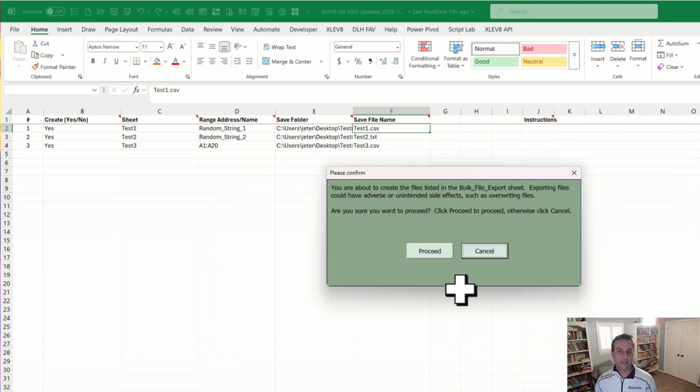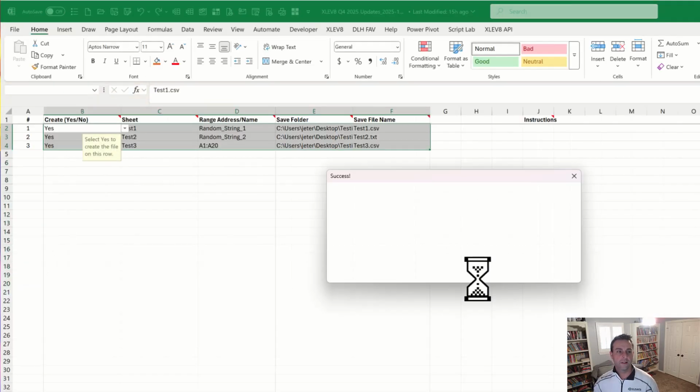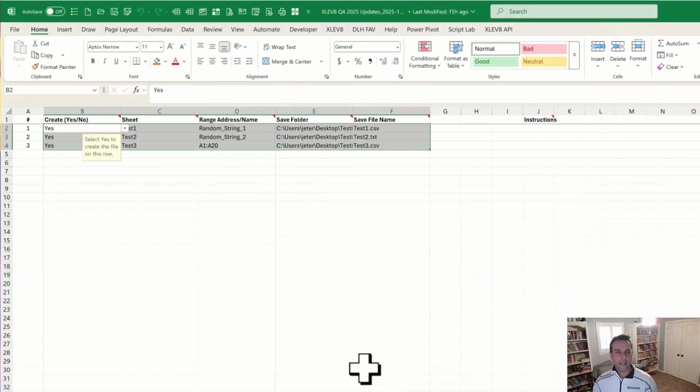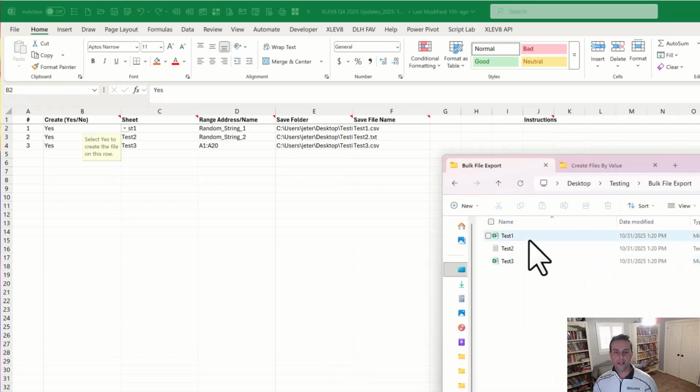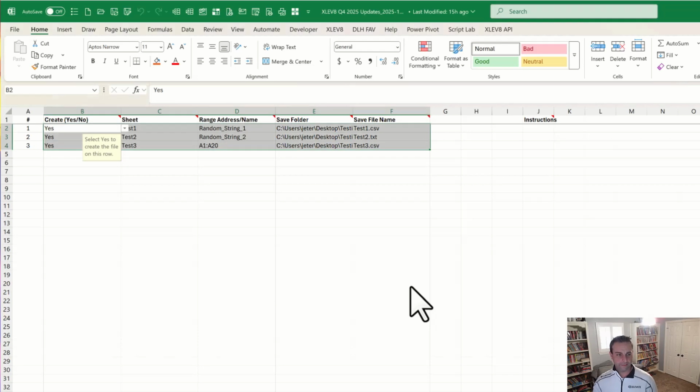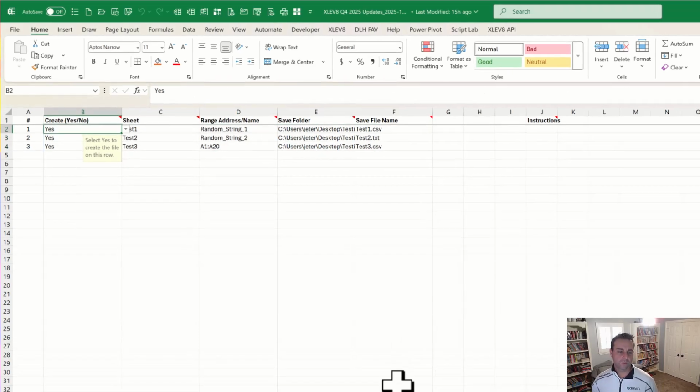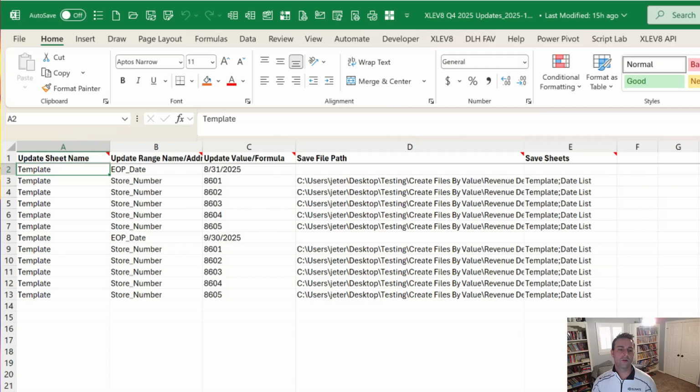Okay, it's going to confirm, do you want to do that? Because this is going to create new files. So we're going to proceed. Notice a little bit happening there. And those 3 files, just like we wanted to, are now saved within that folder. Okay. Very, very easy. Very similarly, okay, let's say that you need to create a bunch of files.